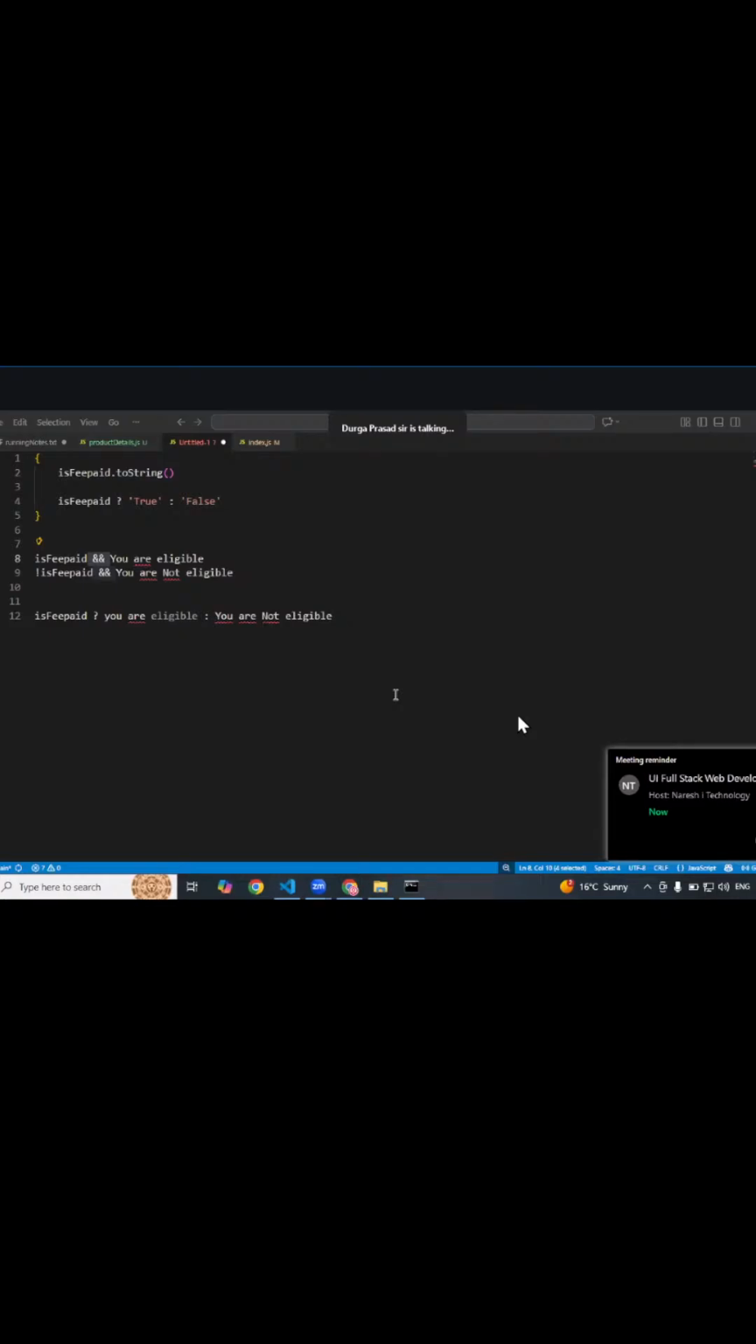Sumant, is key mandatory for every loop? It is recommended, right, Sumant? If we don't use the key, is it throwing any error? No, it's a warning message that it shows.